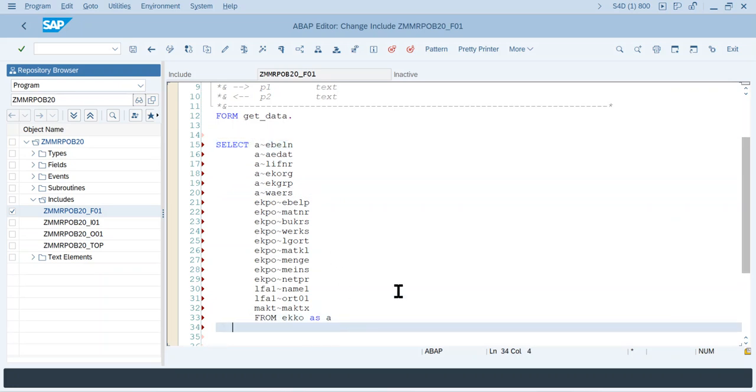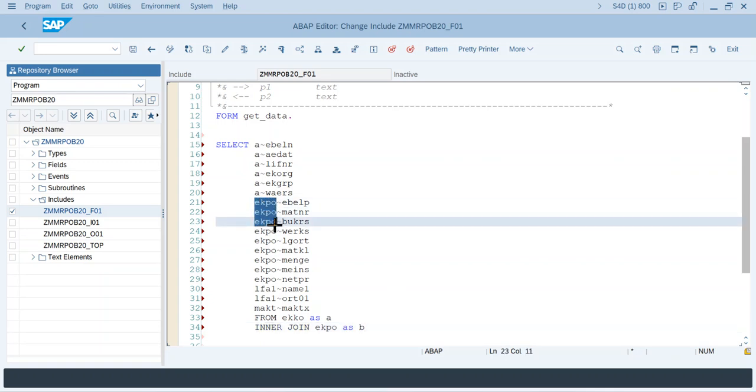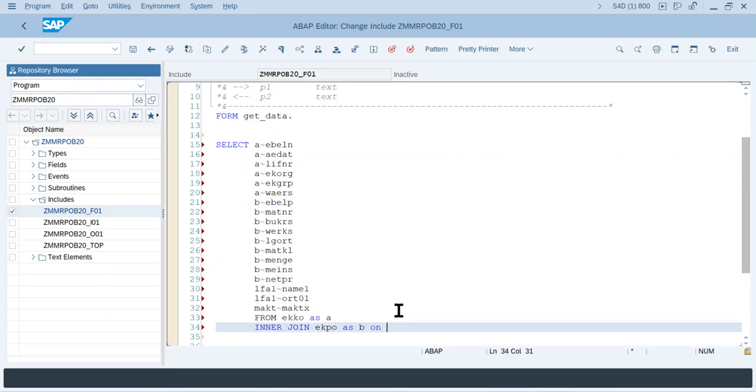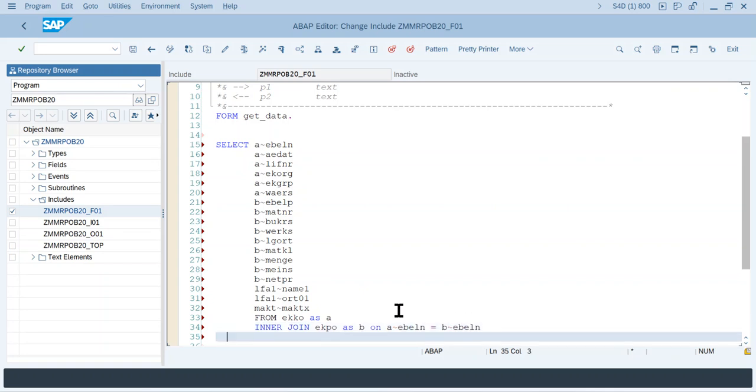Okay, then I want to do an inner join EKPO table as B. If I say B here, that means all columns of this table will be referred to as B, on A tilde EBELN equal to B tilde EBELN. Okay, understood till now?